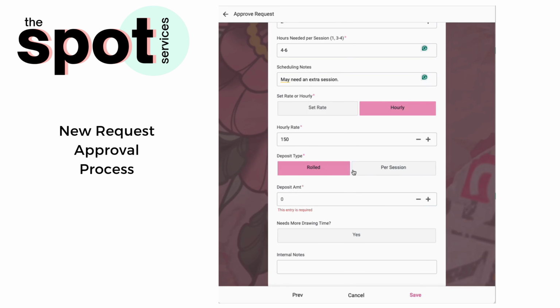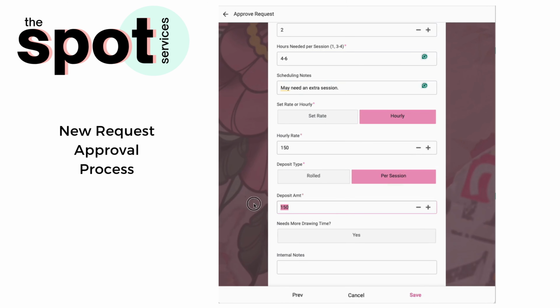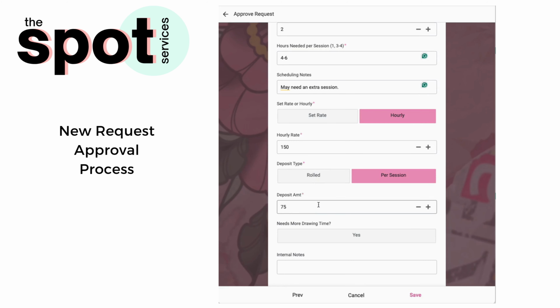So moving on, we're going to go to deposit type. We have 2 here, rolled or per session. So rolled is the traditional kind of $150, whether they book 1 session or 6, and then the $150 gets taken off the last appointment booked. If you want to charge by session, you're going to put in the amount that you want by session, and then it's going to tell the client that, you're booking 2 sessions, so we need a deposit of $150, and at each appointment, $75 is going to be taken off the total. So depending on how you want to do your deposits, you have that option there.